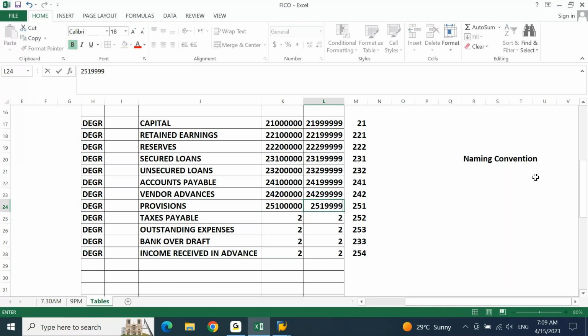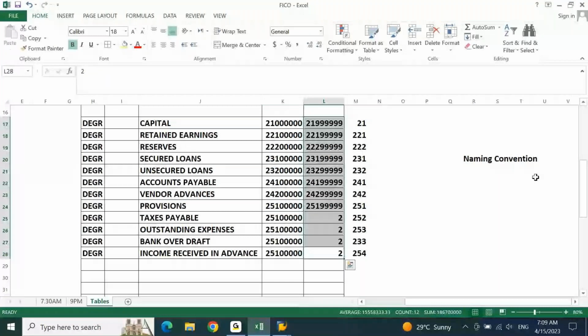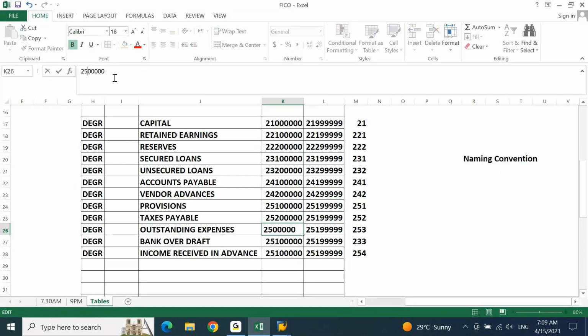This is all the same. I'll put everything the same number. I'll just replace 1 with 2. It's 2, 3. Take this as 4. I'll take this as 5. This will be 252, 253, 254, 255. Clear with liabilities?